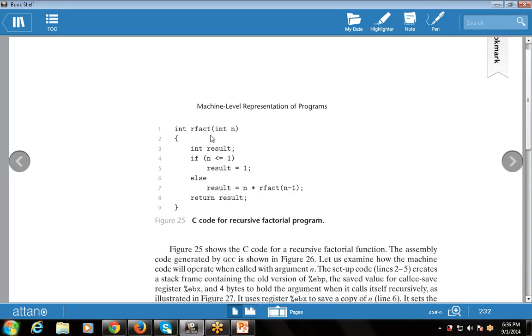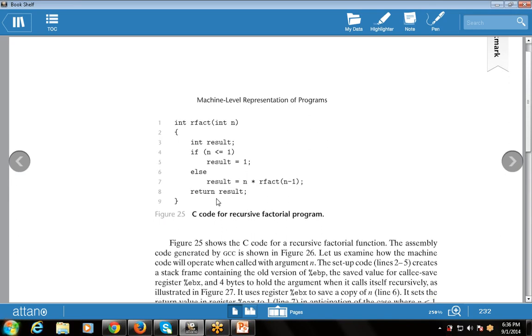This is the same example, int rfact, that is finding the factorial. There is one argument, int n. If n is greater than or equal to 1, result is 1. Otherwise, find the factorial: n times rfact(n minus 1). Only the name of the procedure is different. Their name is fact, here the name is rfact, that is recursive factorial.